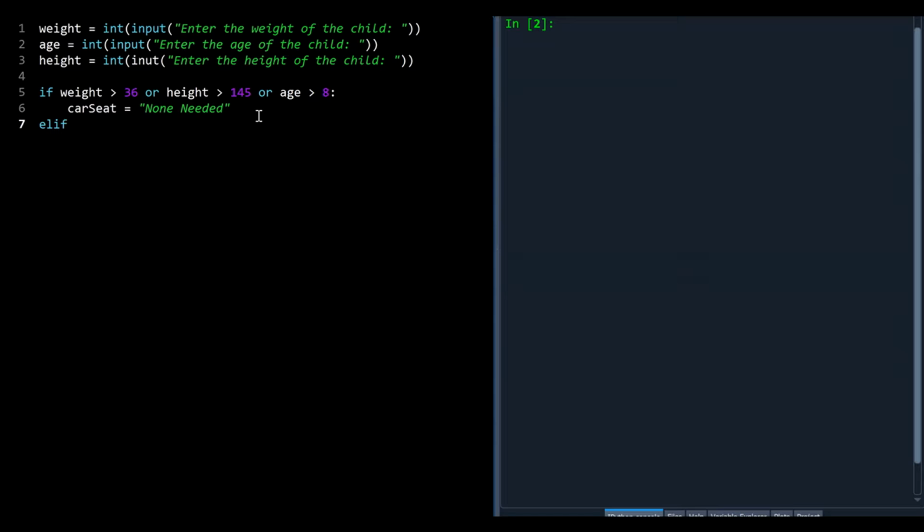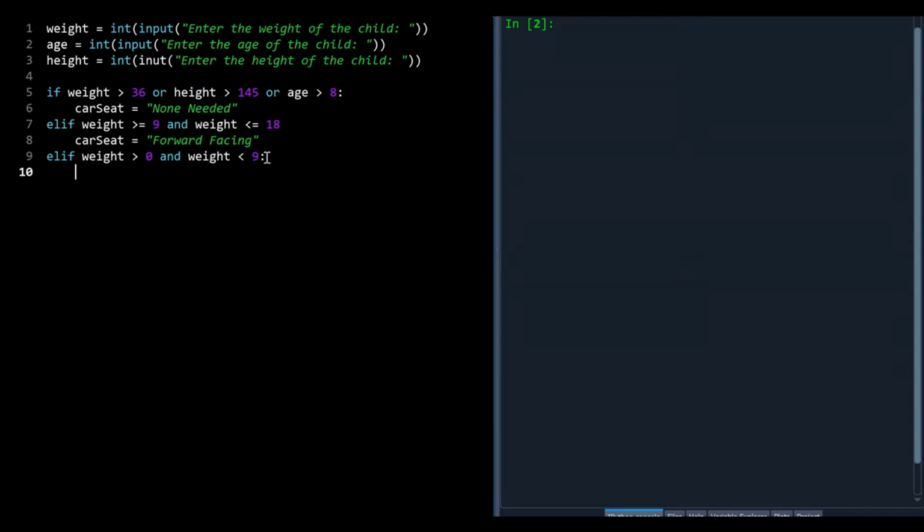Okay, if it's not none needed, then they're going to need some type of car seat. They would need at least a forward-facing car seat if they are between 9 and 18 kilograms. So the car seat is forward-facing. And if they are between 0 and 9 kilograms, let's forget about the case where we enter an invalid weight. So if our weight is bigger than 0 and less than 9, well, one of these should be bigger than or equal to. Let's just do this one. Then our car seat would be rear facing. And if none of those things happen, then you're in the booster.